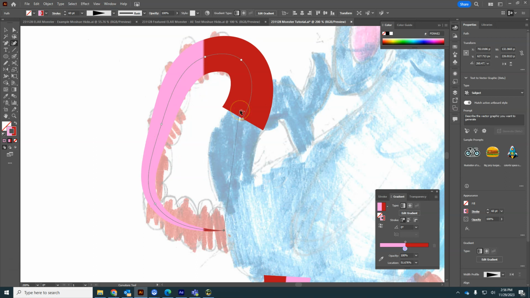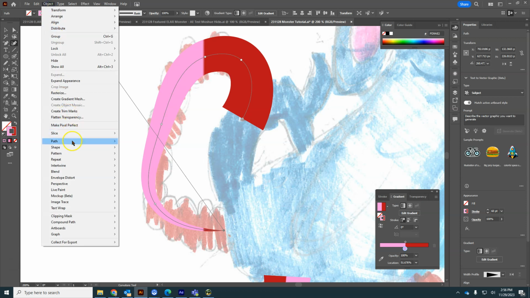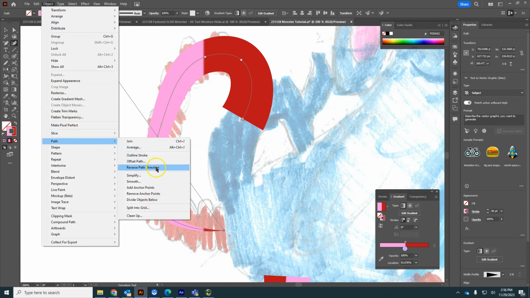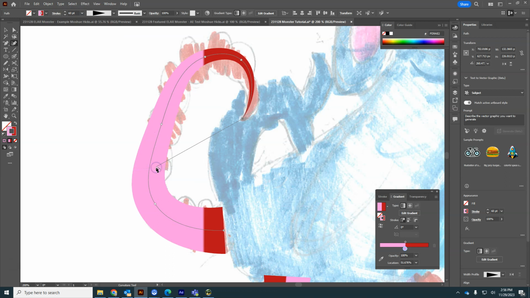Oh no, it's going in the wrong direction. No need to redraw that. Just go to Object, Path, and you can reverse the path direction of any particular path. So now it does come down to a point. It is important for this particular feature to do that because I do want it to be a sharp point. Then I can adjust the width of it along the length of the path. You do that with the width tool right here.